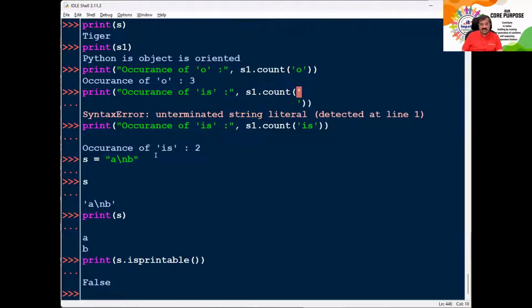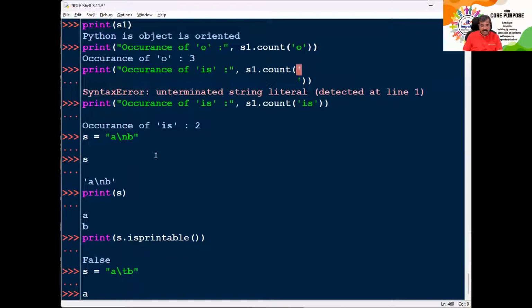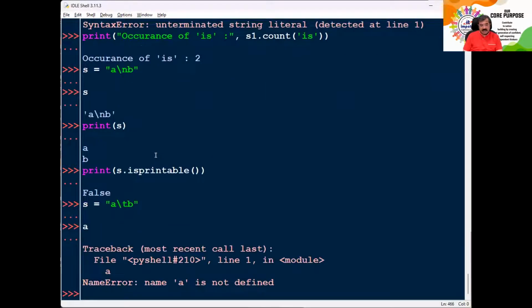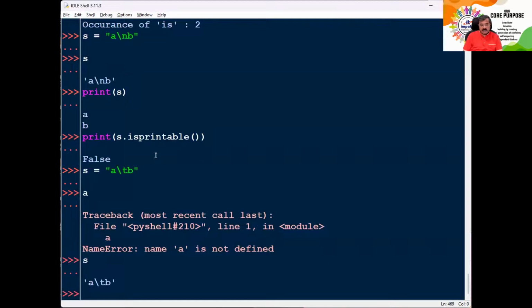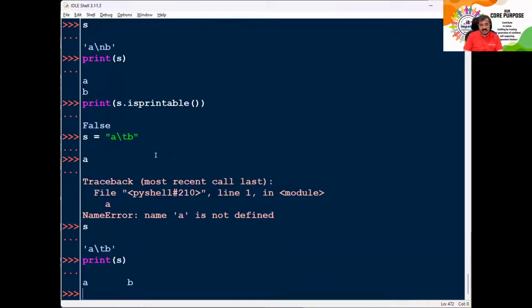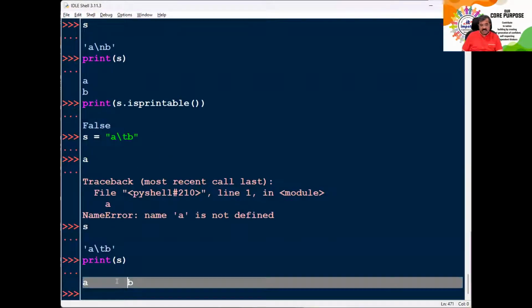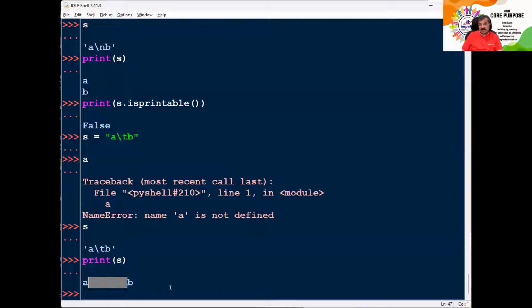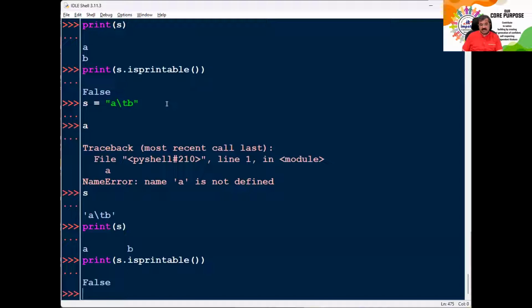What was true for \n is also true for \t. If I print s, it shows A\tB. If I print s in action, a tab space is printed between A and B. One tab space printed. But is it printable? False, because now it contains a character which is not printable. This tab is not printable.